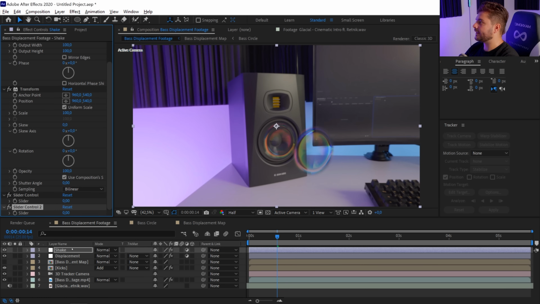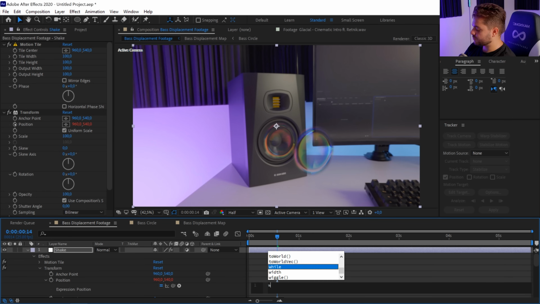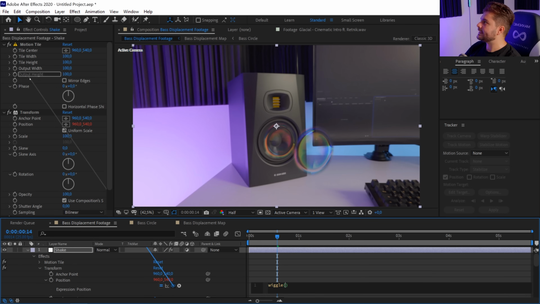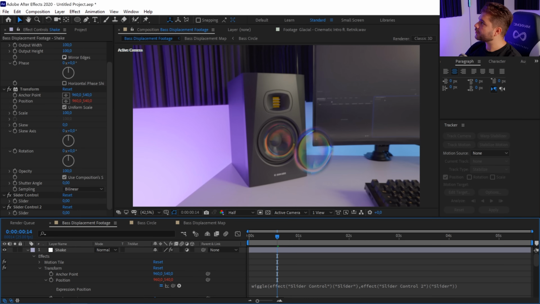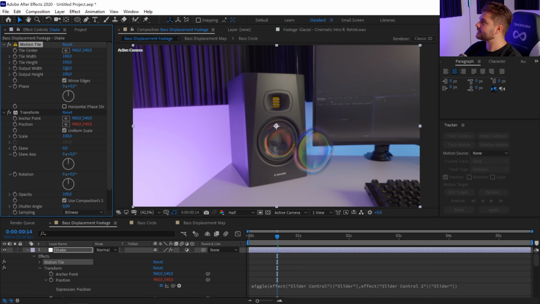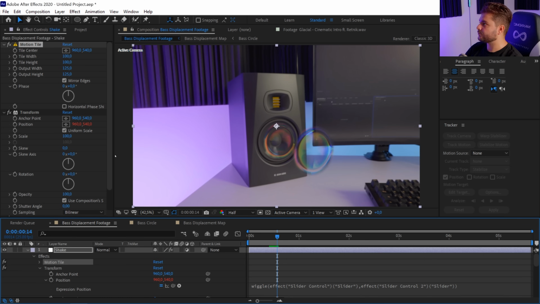Slider control and duplicate the slider control. So we have a motion tile, a transform, and 2 slider controls. We're going to alt click on the position for the transform right here. And then we're going to write a simple expression. So we're going to write wiggle open parentheses, and then take with your pick whip tool the first slider right here, comma, and the second slider right here, close parentheses. And there we go. Then we're going to click mirror the edges for the motion tile effect and set it to like 125, 125.